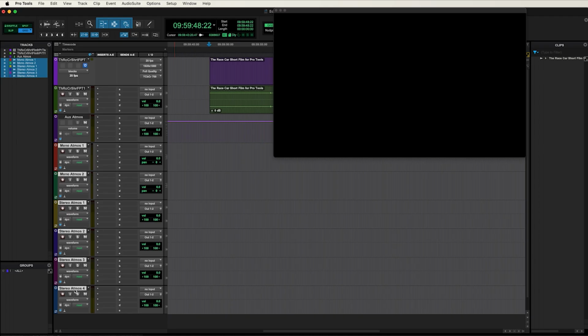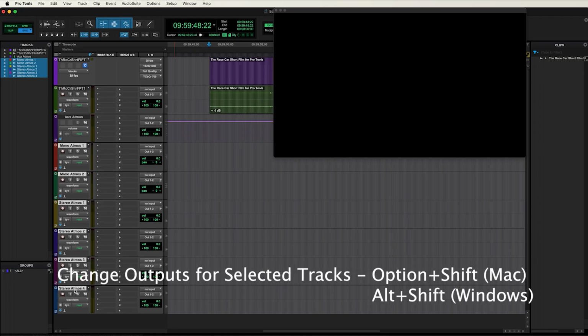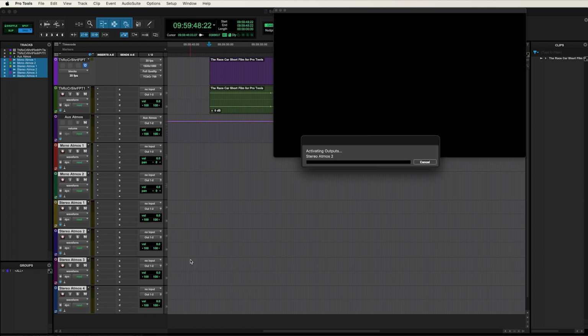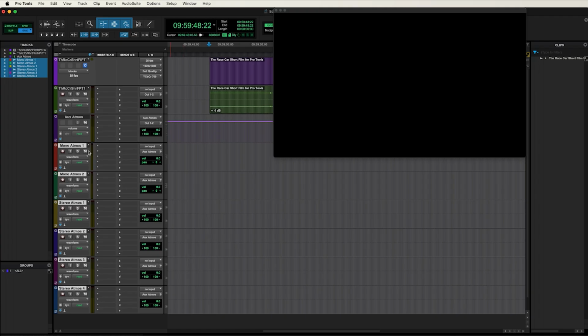So if we want to send just the selected tracks, what we need to do is press Option Shift on a Mac keyboard. It's Alt Shift on Windows. Then you need to click on the function that you want to change, and we want to change our outputs. So if I press Option Shift, and then on any output, it doesn't matter which one, I need to click on the output there. Then from this menu, I need to go down to Track, and we want to choose the aux Atmos track. So if I click on that, it has changed all my Atmos tracks, so they're all routed out through the aux Atmos track.